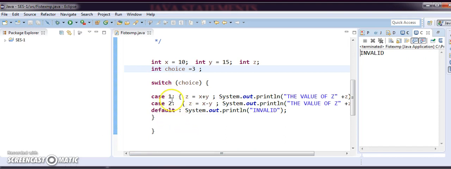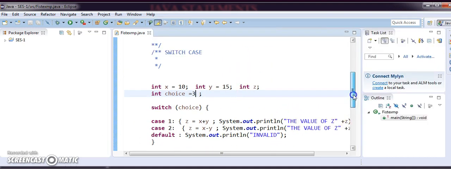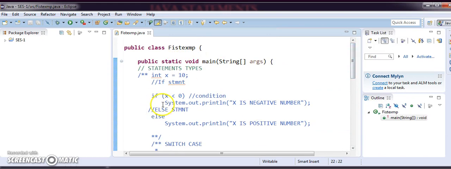Okay. So if we have multiple cases, the switch is very easy to understand and user friendly, that is why we choose switch cases. If you have multiple or nested if statements, we can go for switch case. So this is all about the different statements in Java. Thank you.